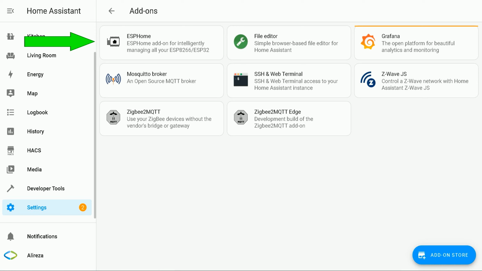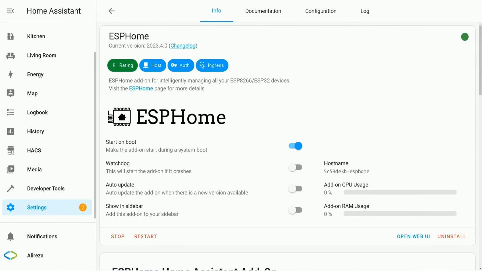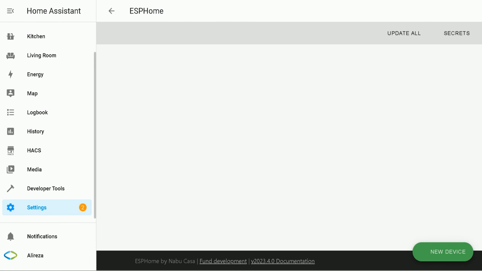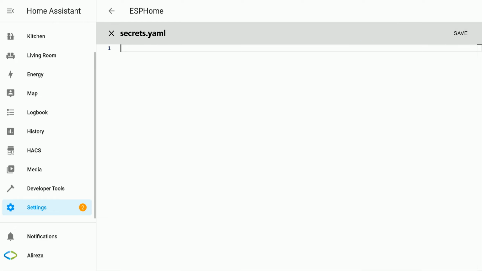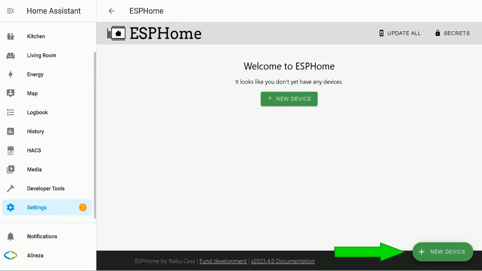By clicking on ESPHome, the add-on opens. Click Open Web UI. Before adding your ESP development board, navigate to Secrets. This page must be empty. If you see any lines, delete them and click Save. Then click Add New Device.